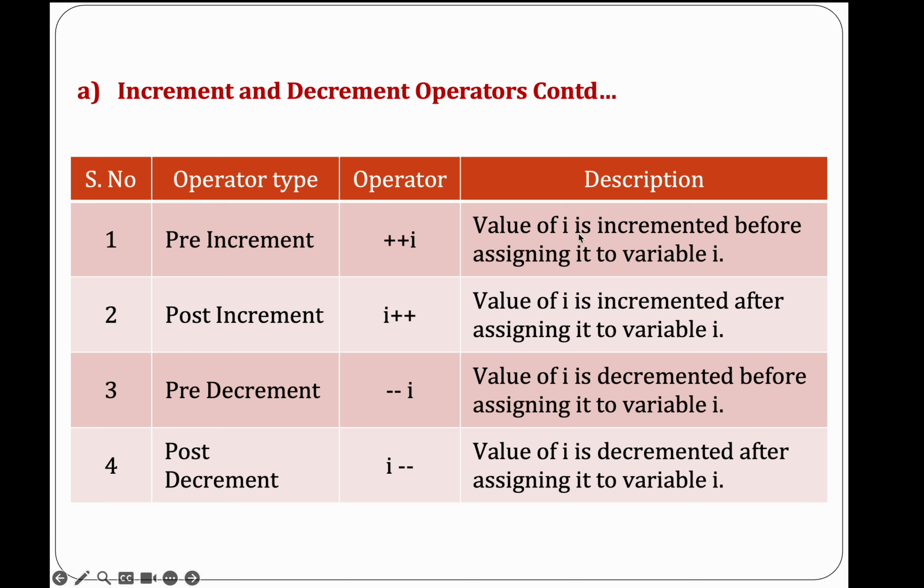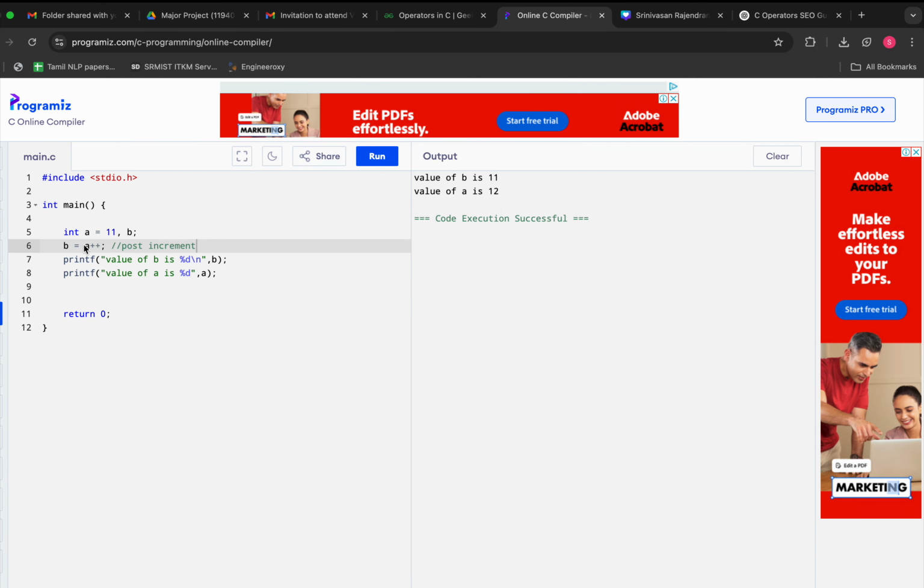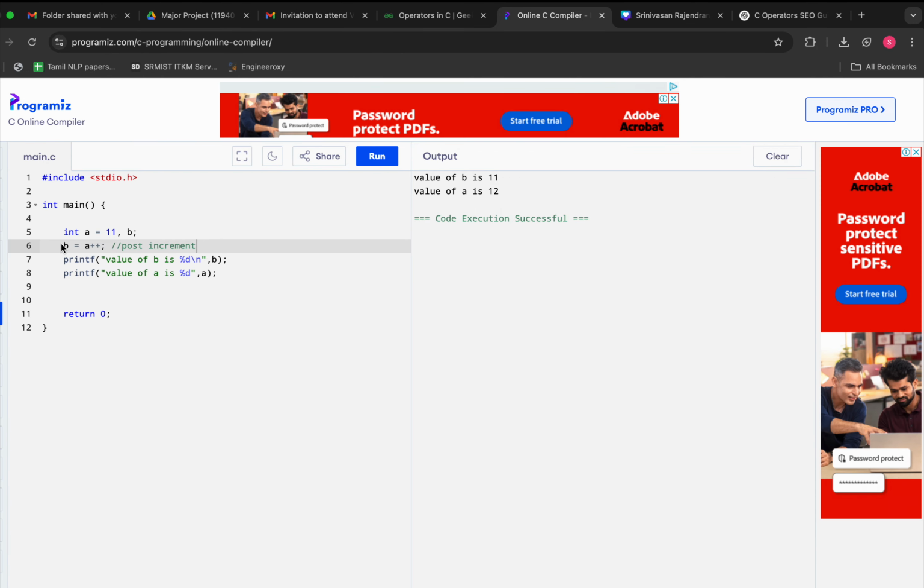Pre-increment means the value of i is incremented before assigning. But post-increment means the value of i is incremented after assigning. So this is post-increment. The value of a is assigned and then incremented. So you can manipulate the value of pre-increment and post-increment with a different example. But once the particular line is executed, the value will definitely get incremented.